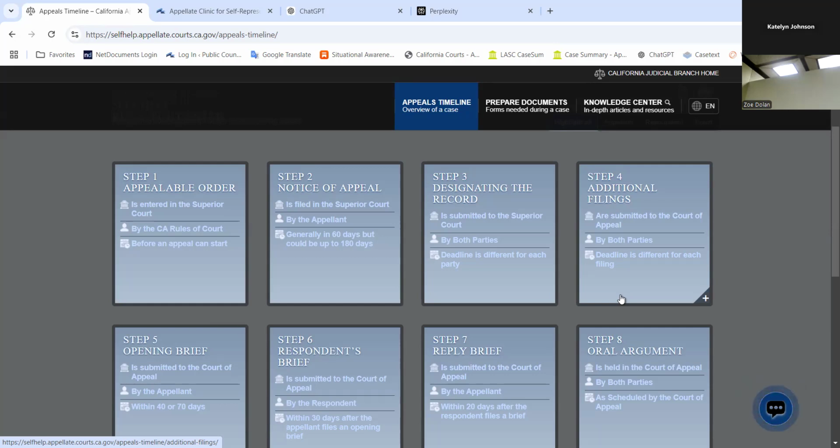Okay. The second district, which is where we are here in LA, doesn't have it. In other districts in California, they have a thing where you can just check a box and say, I want the whole record. It's much easier.